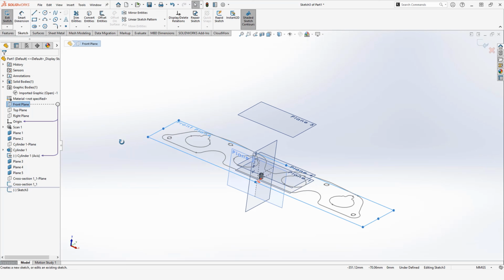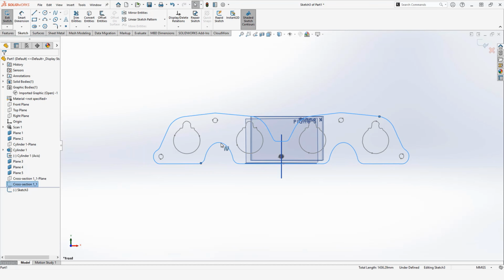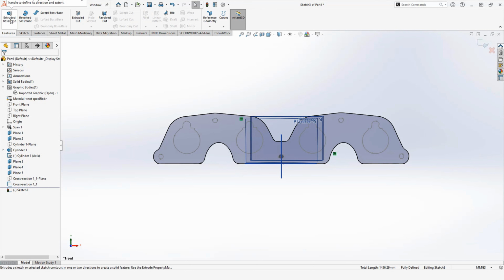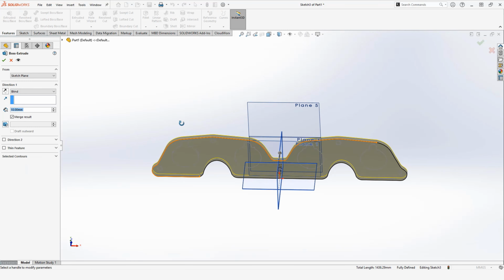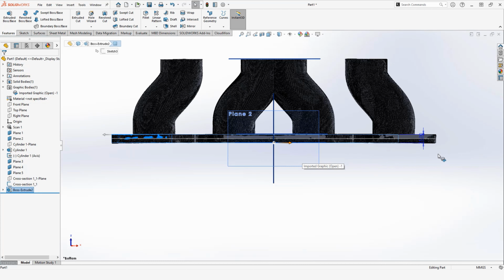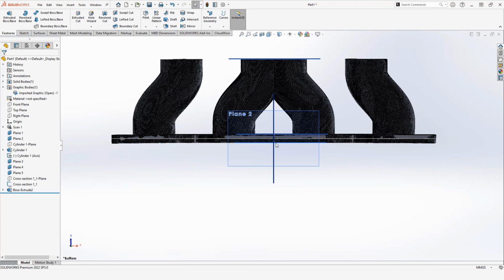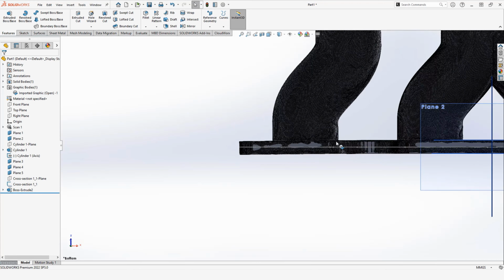Once the graphics body is hidden, we can see our planes and cross-section sketch. We'll create a sketch on the front plane, and the desired profile is converted onto the active sketch plane. This is extruded upwards by 15 mm and validated by showing the graphics body in shaded with edges mode. The depth looks a little too high here, so the dimension is altered directly from the graphics area.